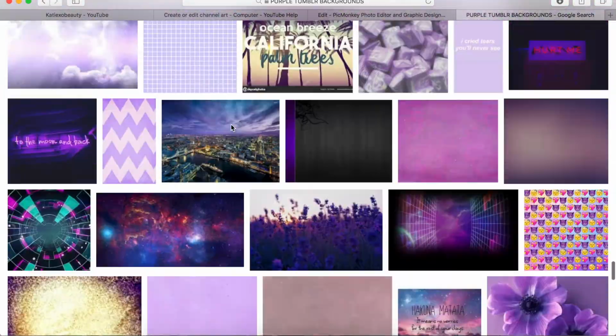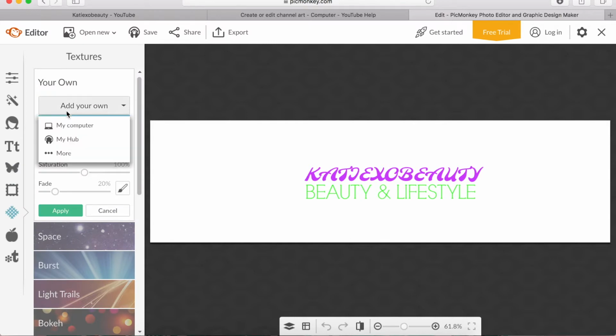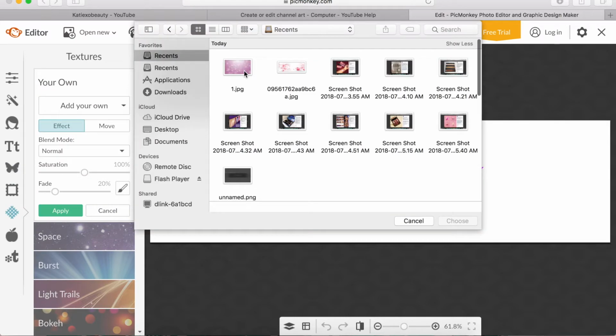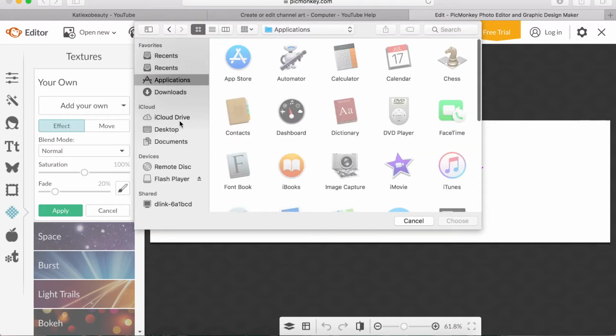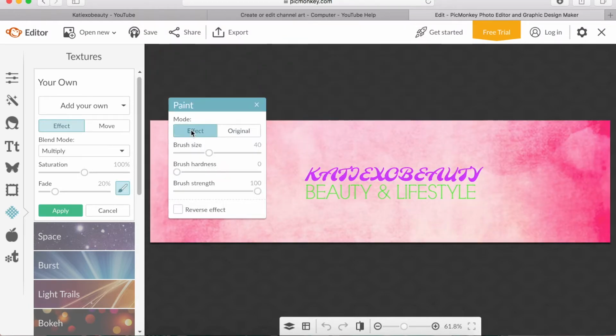I already had a picture in mind. It's a picture I've used for my last couple thumbnails. I just wanted to replicate it a little bit. So for this part, you're going to want to make sure to go into textures, and then you're going to add this as a texture, and it'll be your background. And then you can play around with the saturation. You can make it darker, you can make it lighter, you can really do anything you want with your background.